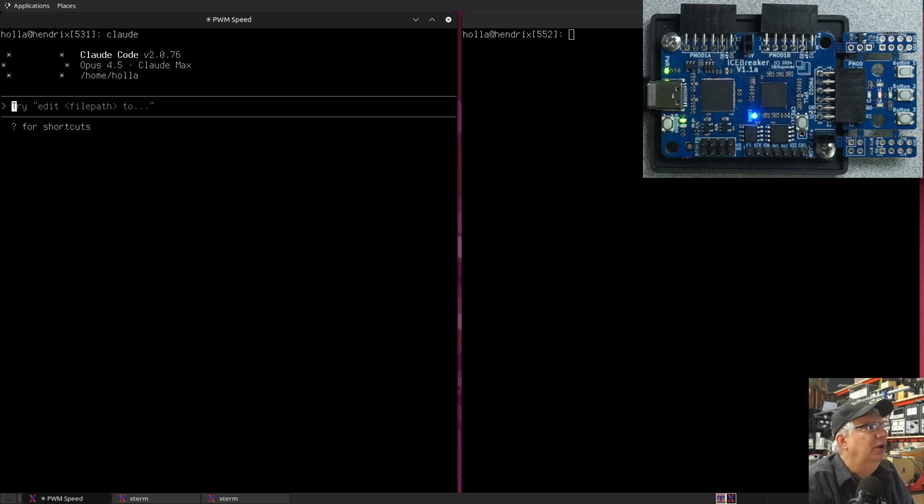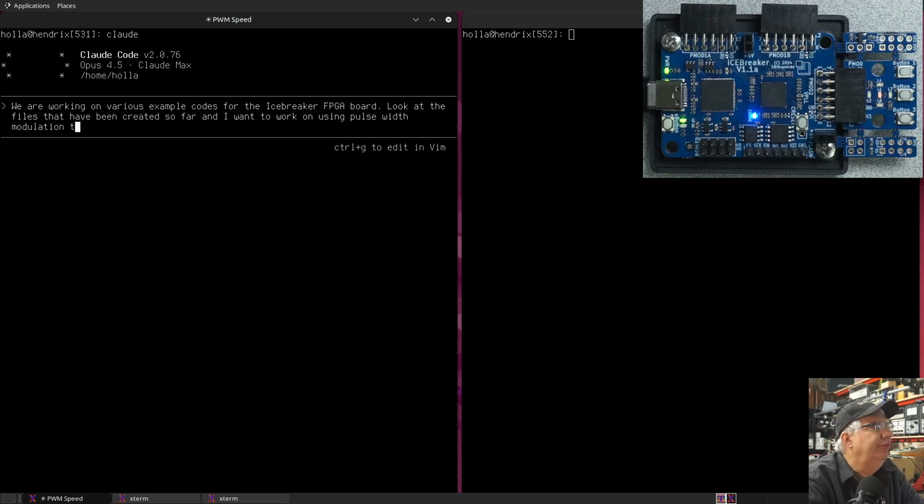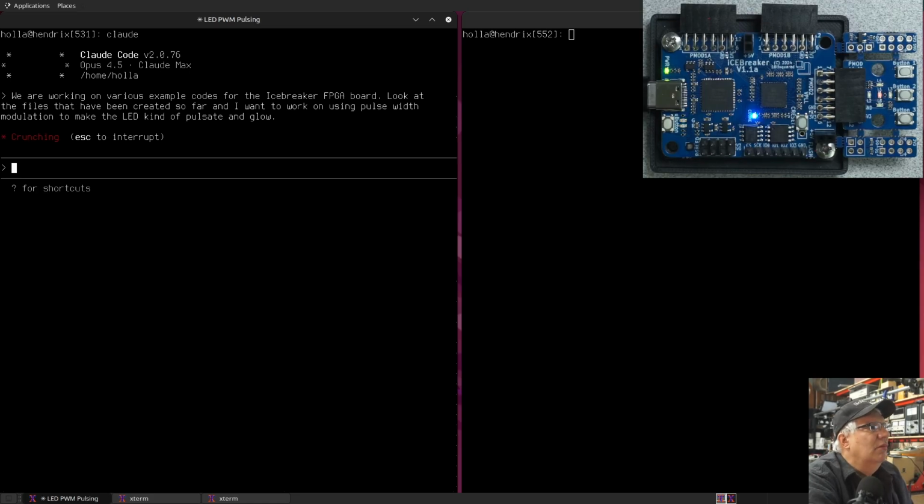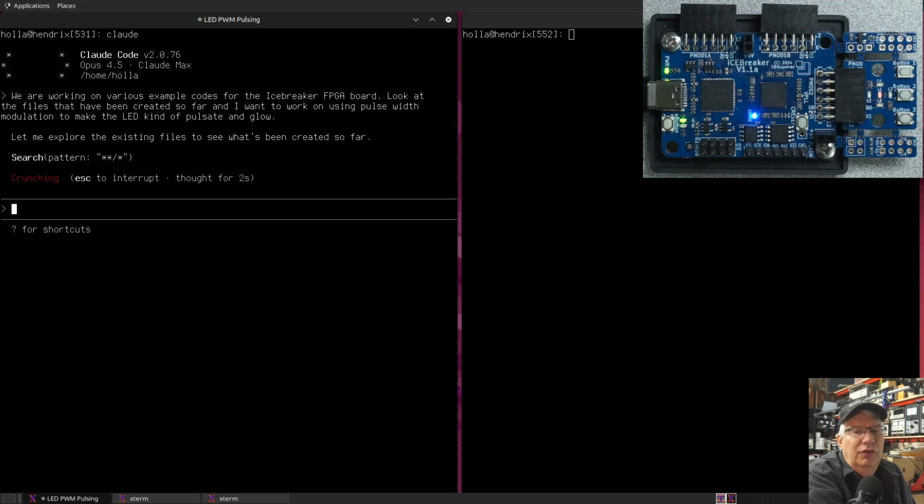We are working on various example codes for the iCEBreaker FPGA board. Look at the files that have been created so far. And I want to work on using pulse width modulation to make the LED pulsate and glow. So it's going to go out and search all the directories and get a sense of where we are and what we're working on, and also take the instruction that I gave it.